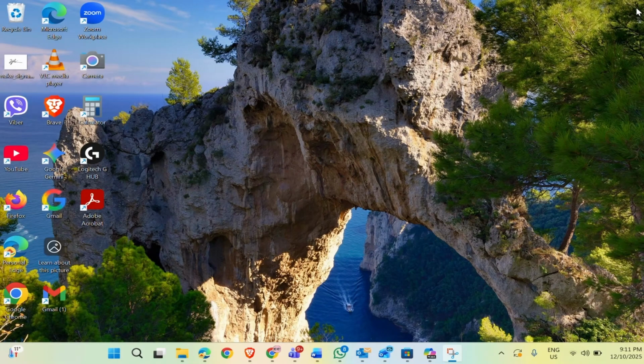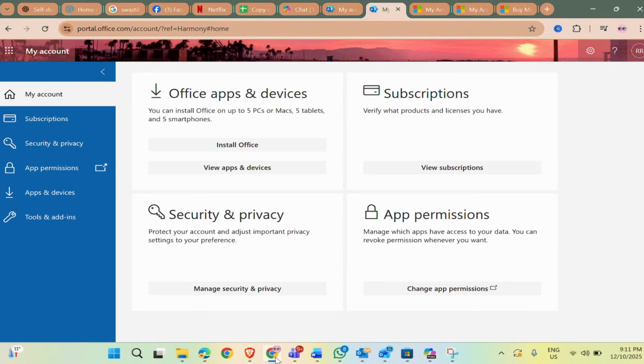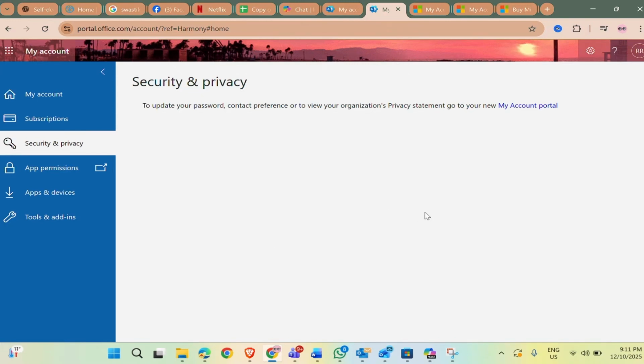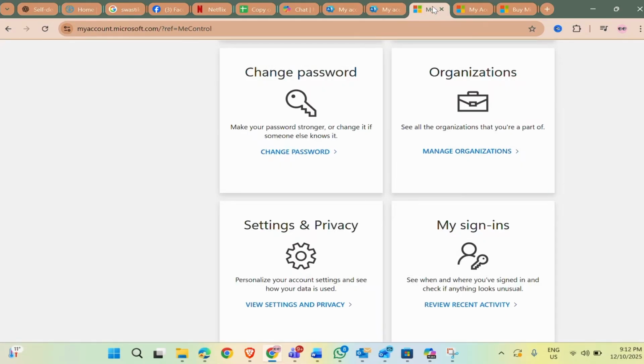First things first, open up your Microsoft 365 account and then you can see manage security and privacy. Go ahead and tap on it. And then you need to go to my account portal to change your password. Once you open it up, you'll be able to see the change password option.